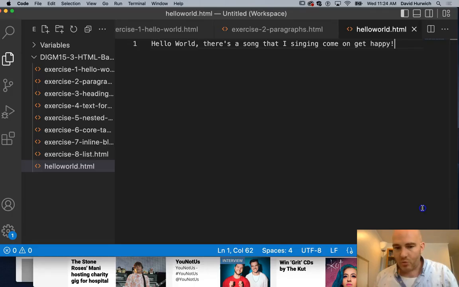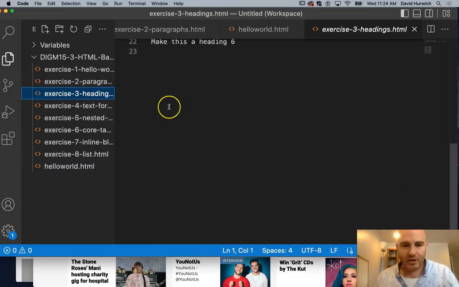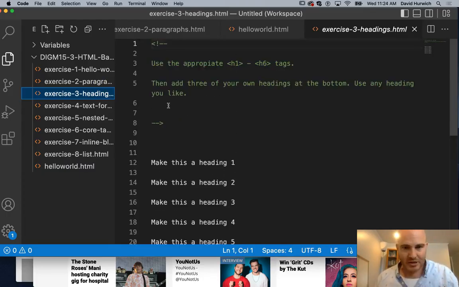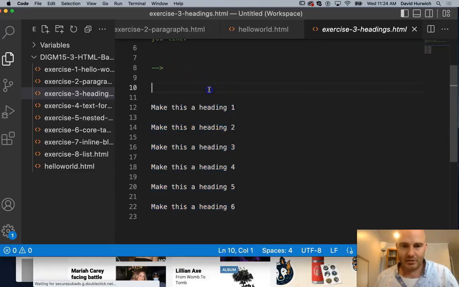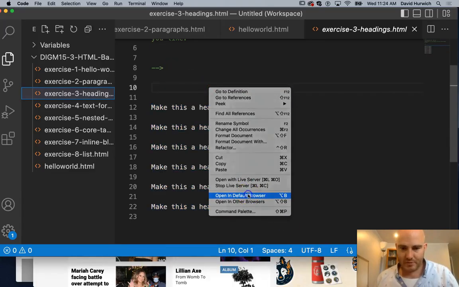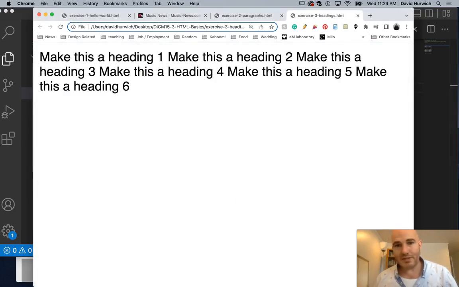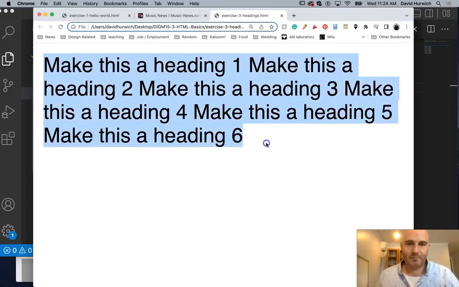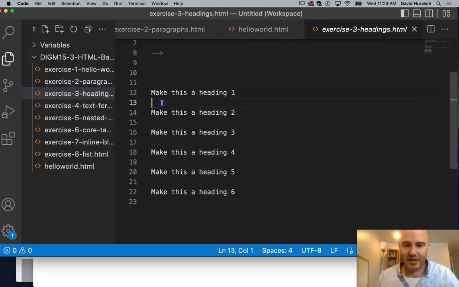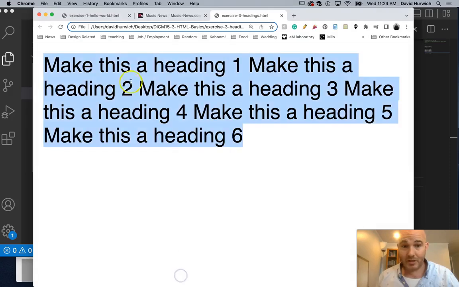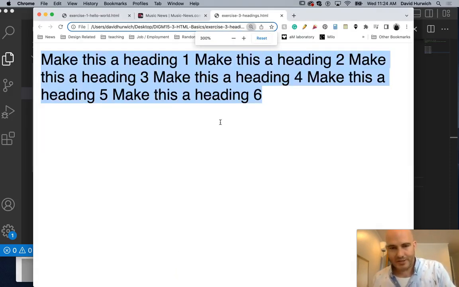What I'm going to do is go to exercise 3, and let's take a look at this text here. You can see I have a bunch of text right here. I'm going to right click, open in default browser. This is going to open it up inside of Chrome. You're going to see that I just get a bunch of run-on text. The reason why, like in the last video, is that the white space between all of my sentences is being ignored, and so they all become a run-on sentence.